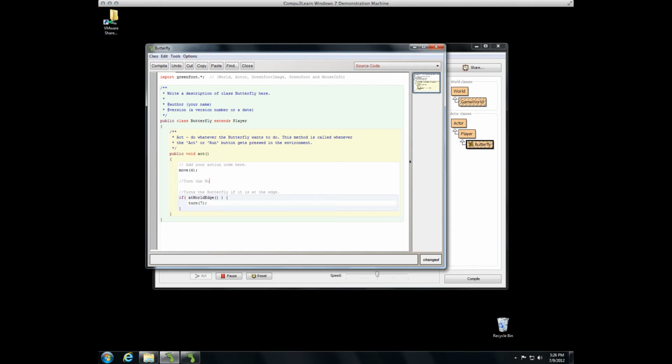Well, we want to say, for example, we want to turn the butterfly an amount if the random number is less than 10. Now we're going to give this a 1 in 10 chance. So what does that mean?